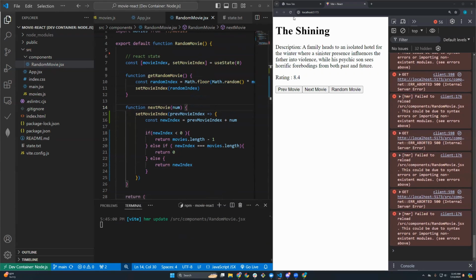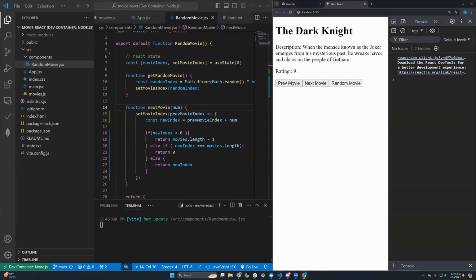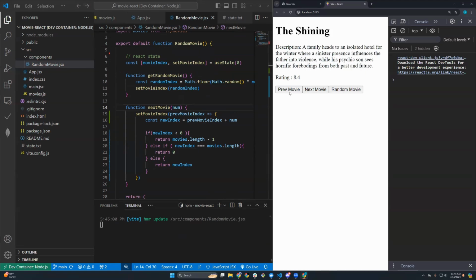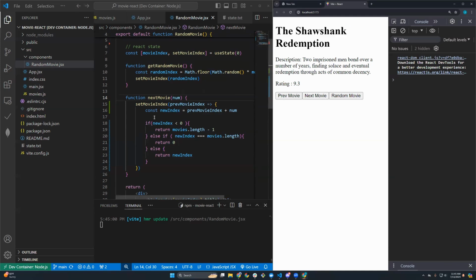We should be able to, let's give this a little refresh. If I hit next movie, we step forward. If I hit previous movie, we step back, and you can see I can step back to the end. And then if we come back here to the front, we can come back to our index of 0. So this is working now.